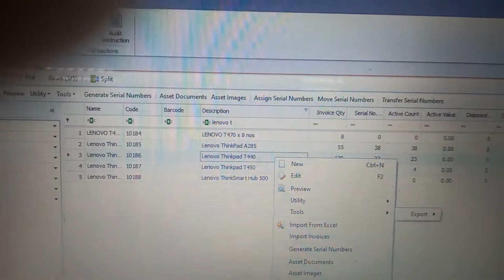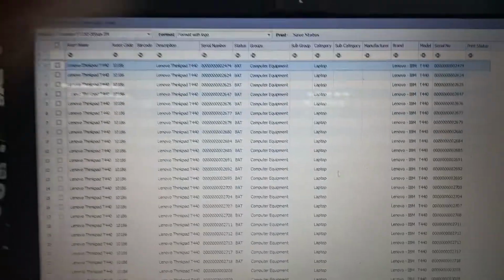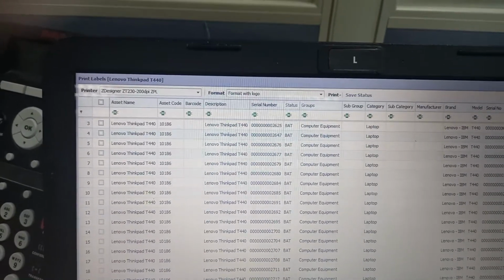Then you need to print the serial number. You can go to any time labels, then you can print labels.